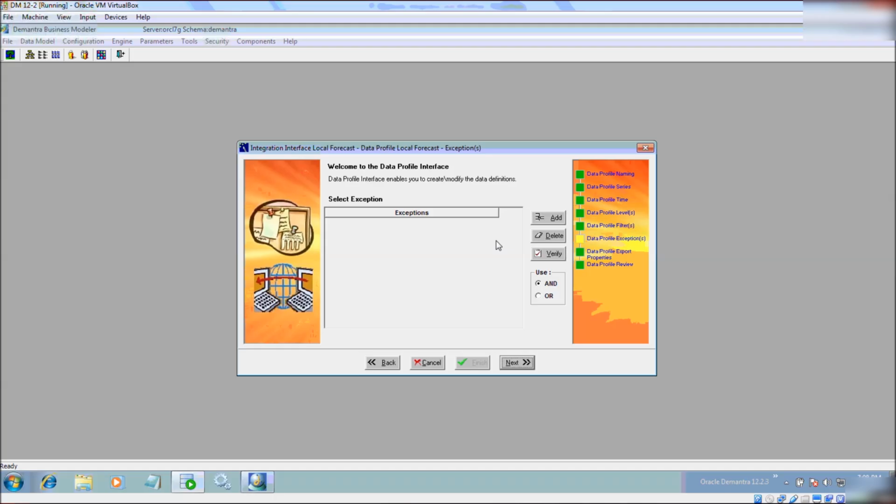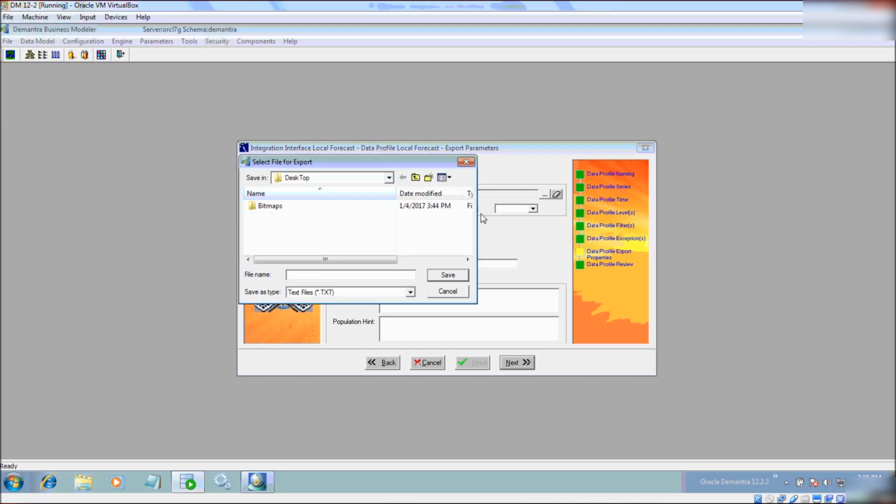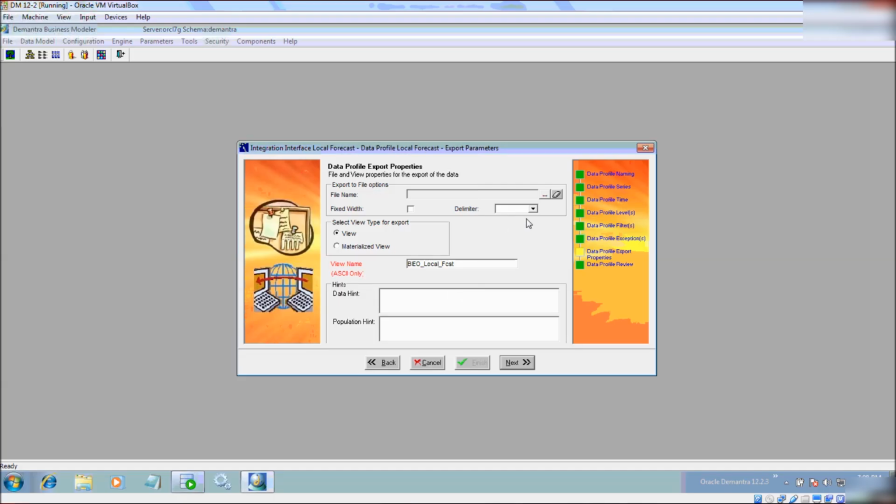So only that kind of records will be exported. Again, this is a where condition. Now here you will mention where you want to export. You want to export to a file. If it is a file, then it will be a file from the server. You have to give the path and there it will export the file.